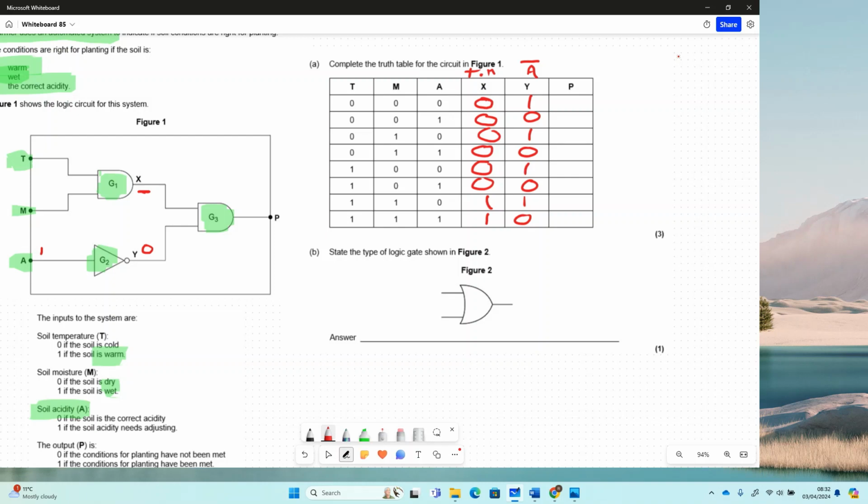And then finally P, which is X and Y. So G3 is an AND gate, so we're going to be doing the AND of X and Y. So in 0, 1, that's going to be a 0 because they need to be both 1. So all of these so far, we've got 0, apart from that one, which is a 1, and that's the only one that is. So we get our 3 marks for 3 correct columns.